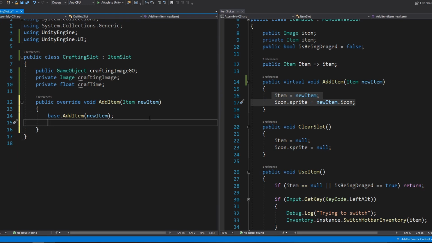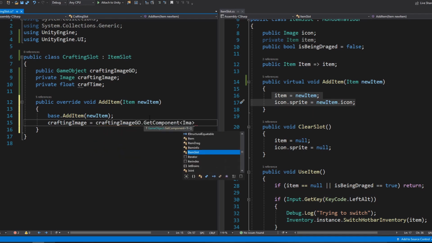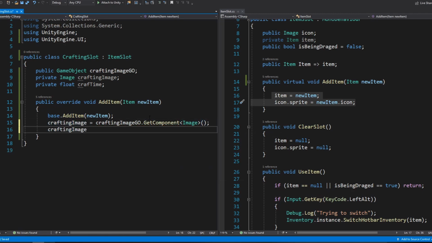And what we want to add is just go to the crafting image. And this is going to be equal to the crafting image game object dot GetComponent. And we want to get the image component of it. Awesome. Just like that. Since we have the image, we want to set up the sprite. So dot sprite is going to be equal to the new item that we passed in dot icon. And then we want to set the image to false. So crafting image game object SetActive, and we want to set it to false at the start so that we do not have it active if you are not crafting anything.